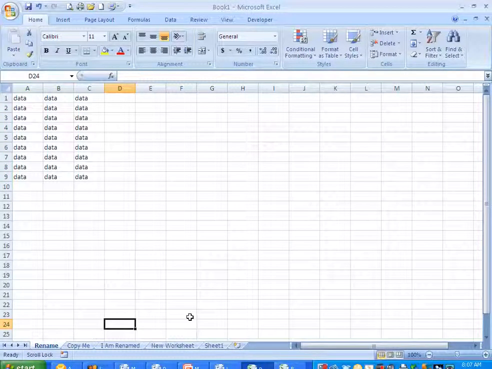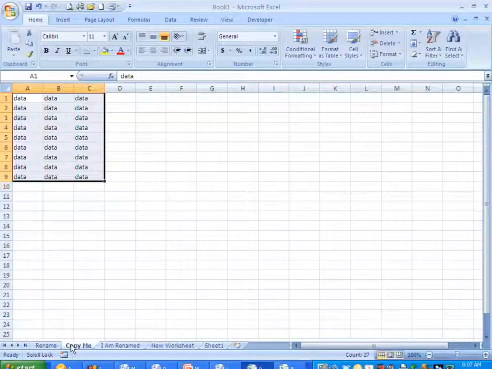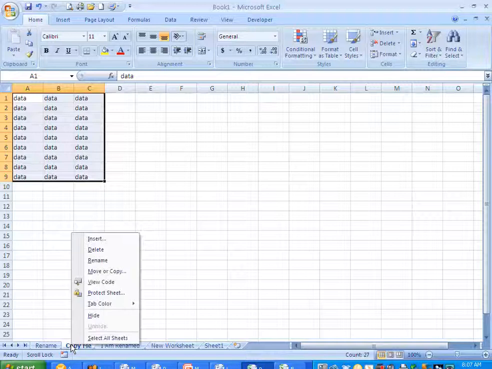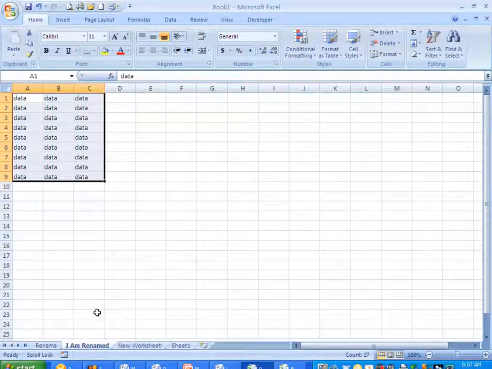The one last thing I want to show you, if you have a worksheet that you don't want everyone to see but you want to still have access to, you can right click and click on Hide, and then it's gone. No one can see it anymore.